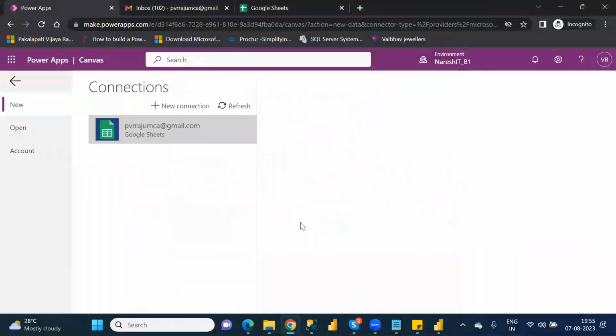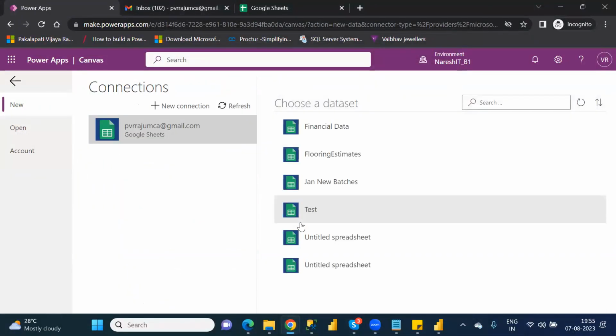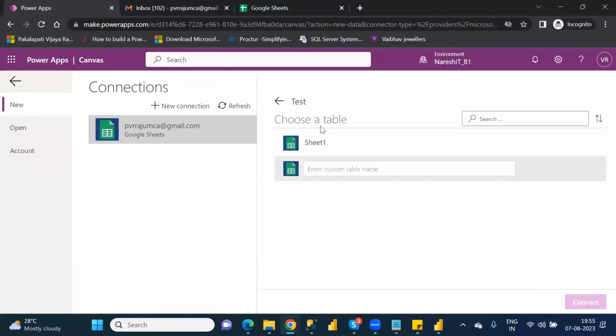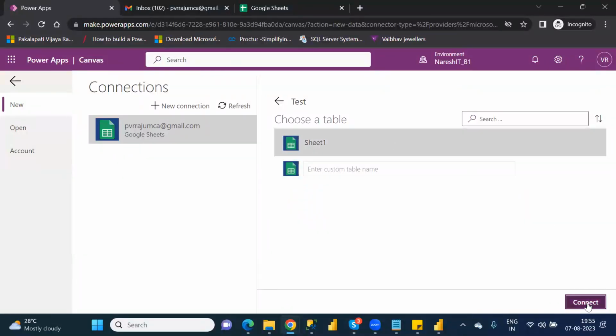After clicking on that, now we are logged into that particular Google Sheet. From there, whichever Excel sheet you want to select, you have to click on this particular one. And see, there is a Sheet1. Select that one and click on connect.